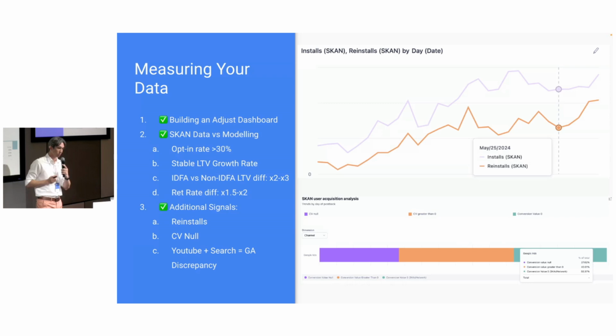As mentioned before, reinstalls are important. Keep an eye on the installs versus reinstalls ratio. And if you want to focus only on new users, this becomes especially important. CV conversion null: if you choose to rely only on Scan data, you need to understand that this is the portion of revenue that's not visible to you. So it's just missing out from the analysis.